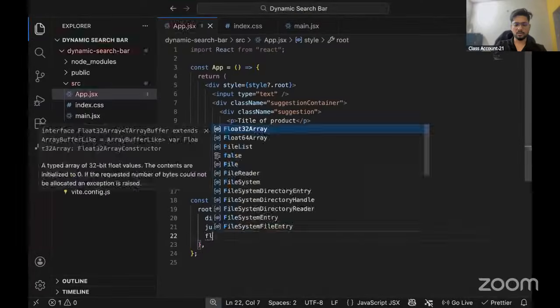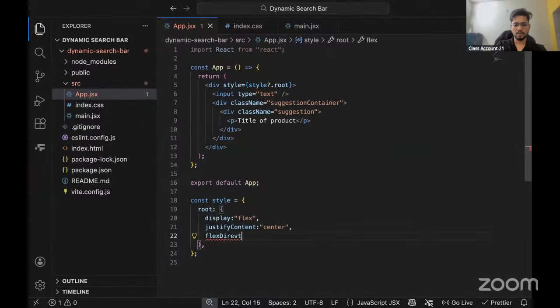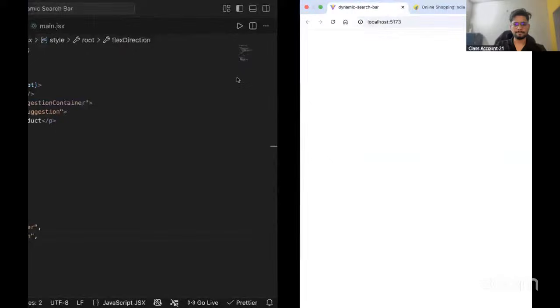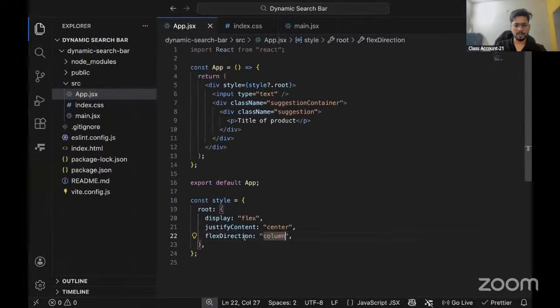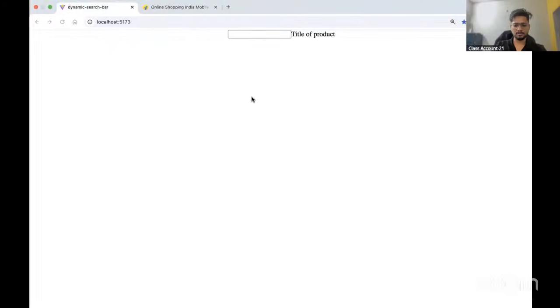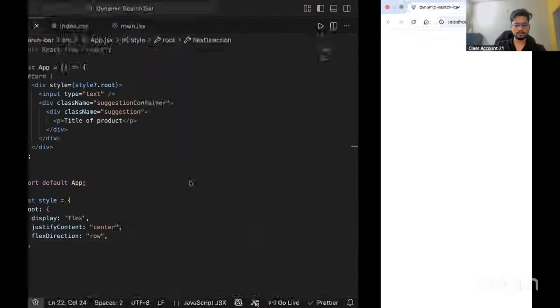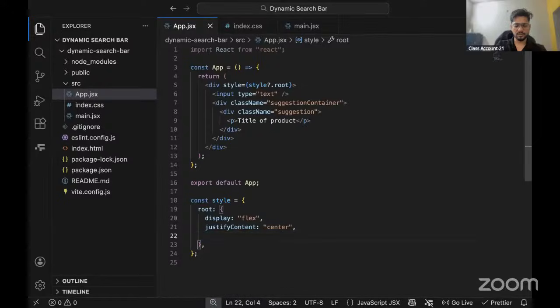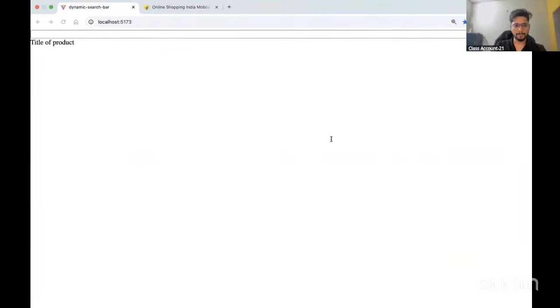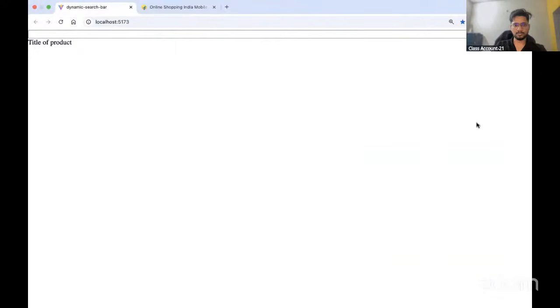And we can also put flex direction as column. Just give me a moment. Why is the flex direction not working? Flex direction as row. Maybe we have to use column. Yes, now it's working perfectly fine.